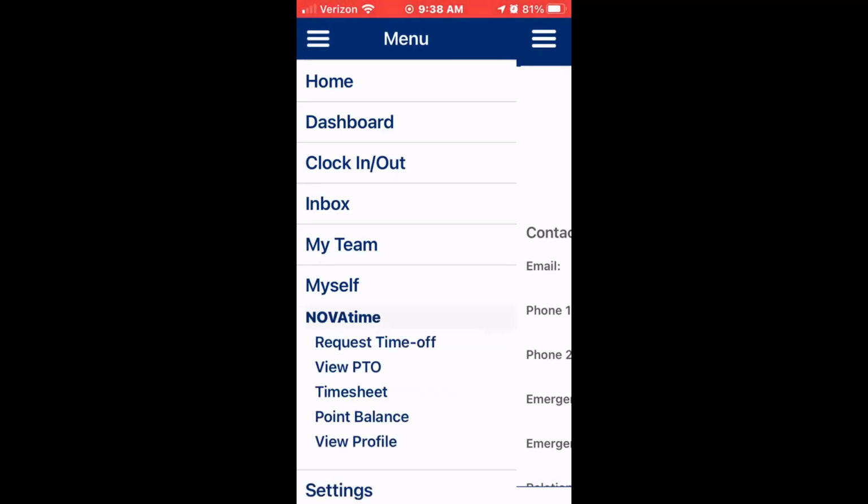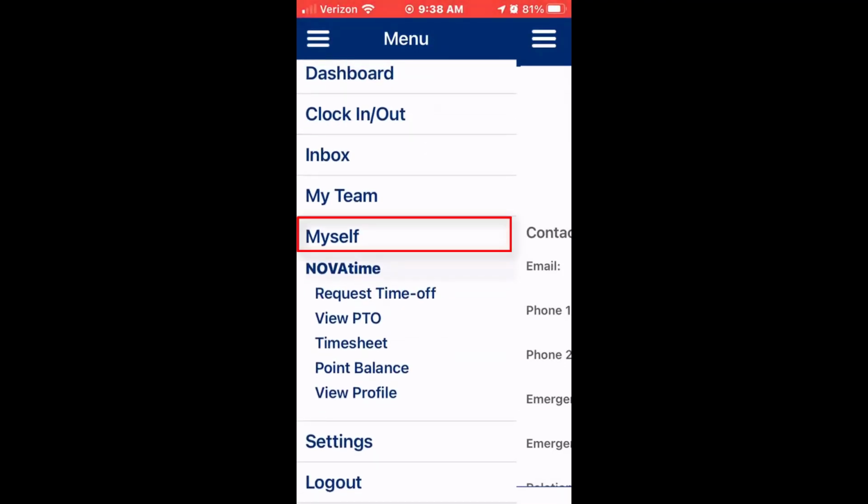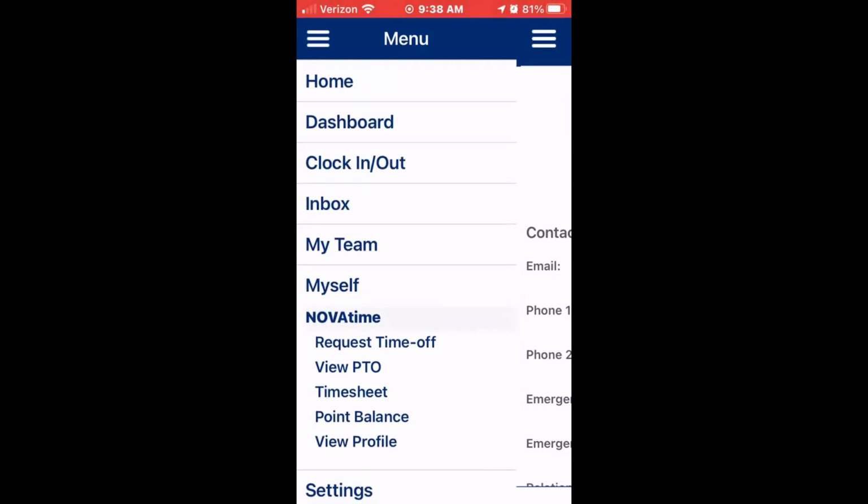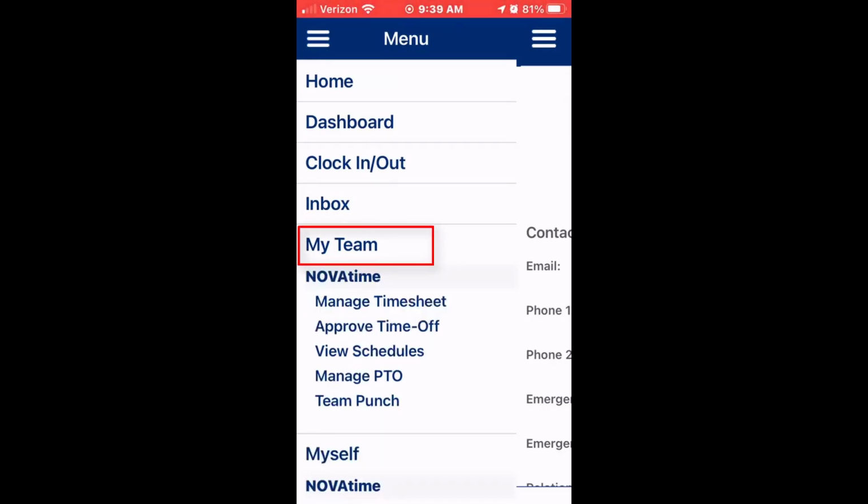So if I go into myself, we covered the request for time off, the view PTO, or the accrual history. We saw the timesheets and how to submit the timesheets, the point balance, and then view your profile. I'm going to go ahead and click on My Team, which then allows me to navigate in as the supervisor or the administrator in this case.